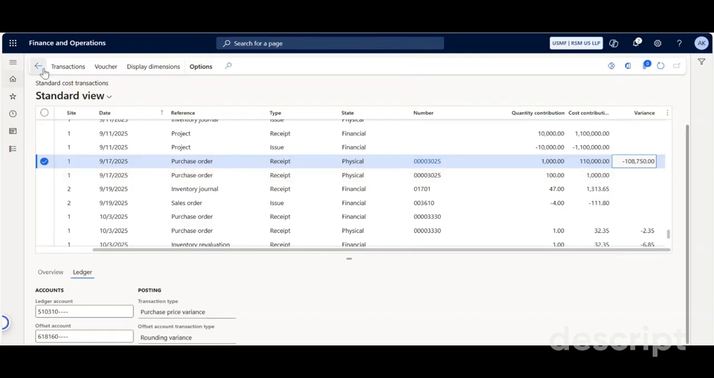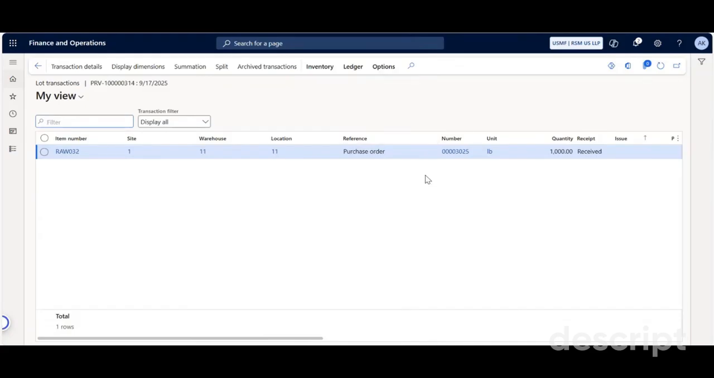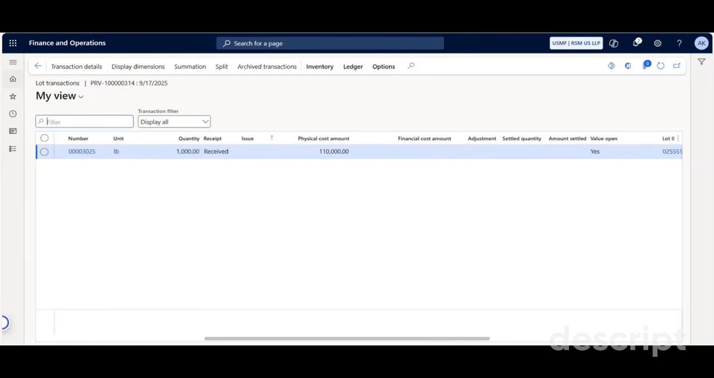Why? And then you may want to say, let's look at the transactions. So then you can back into the transaction and I can say, okay, so this is my item number. It was for site 1. I can see the purchase order. I can see the quantity. I can see I have a physical cost, but I do not have a financial cost yet. So immediately I know it hasn't been invoiced. And then if I want, I can click on this number. It's going to take me to the purchase order.